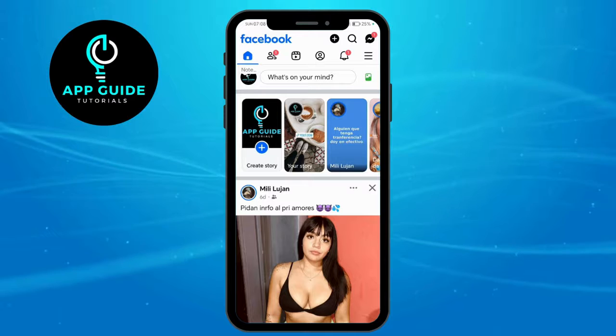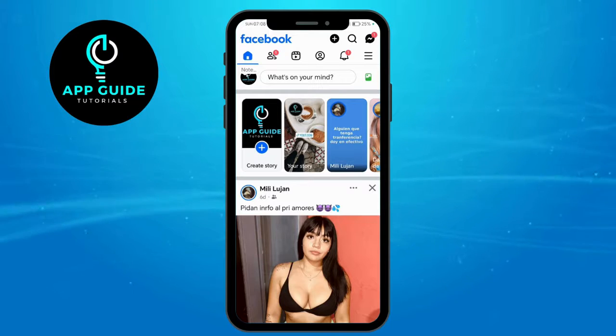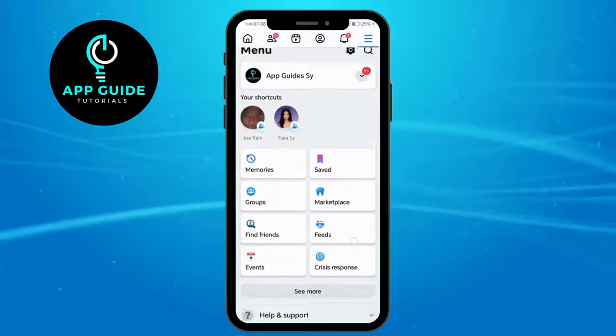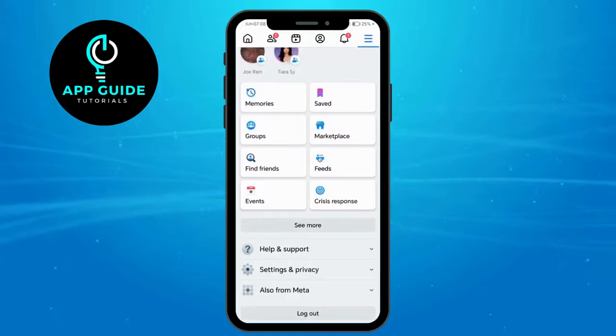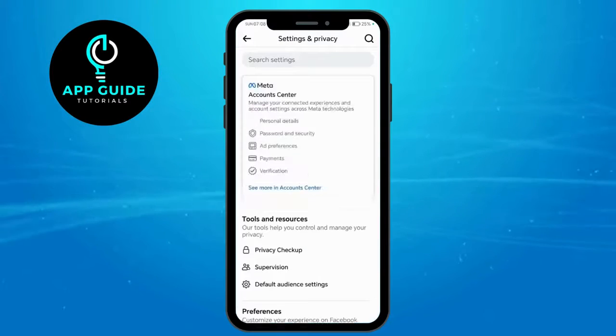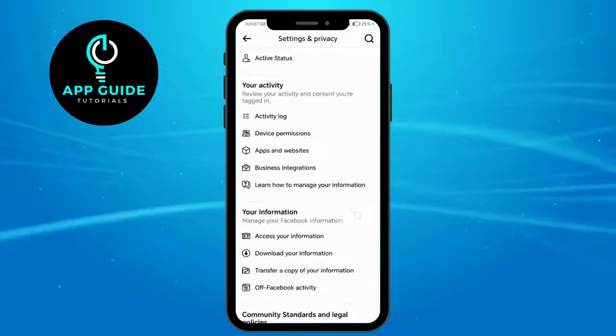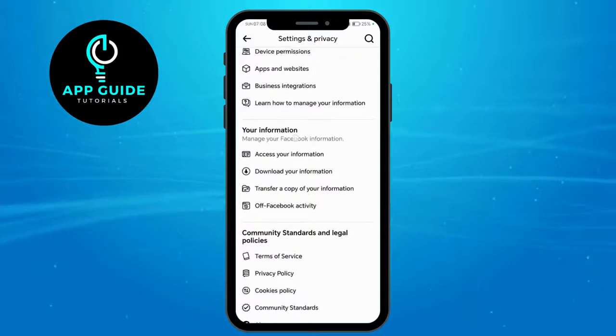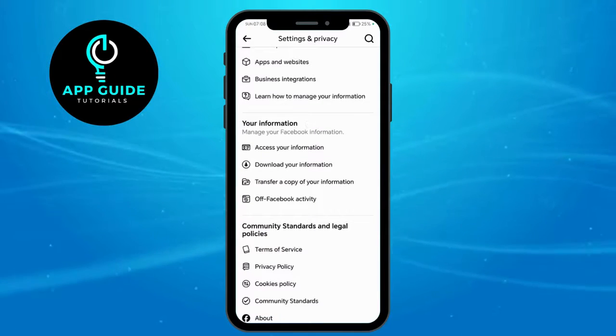All you have to do is to tap on these three lines in the upper right corner right here and then scroll down until you find settings and privacy right here. All you have to do is to go to your settings, scroll down until you find your information section right here.